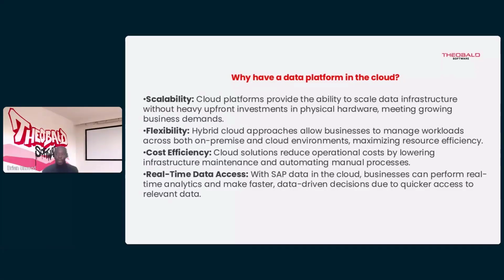Cost efficiency. Cloud solutions in general reduce costs by lowering infrastructure maintenance and by automating manual processes. And then the cloud facilitates real-time analytics, enabling faster, data-driven decision making through quicker access to the relevant information that you may need.